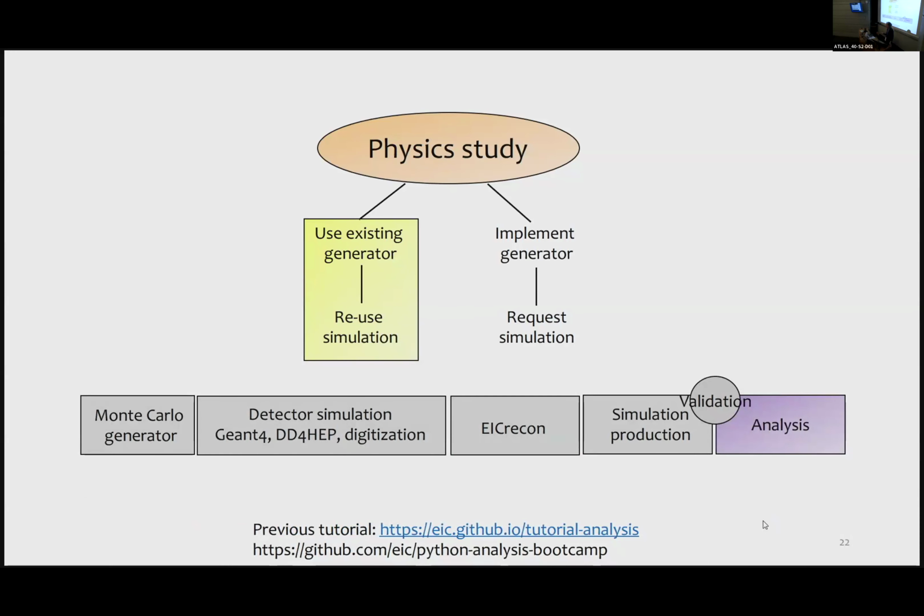You may be asked to look at the physics type cases. If we talk about a physics study, then you might use an existing generator. If you're using the existing generator, then you maybe just need to reuse the simulation to do whatever it is you're doing. In that case, you might be just messing with the analysis piece, the end of this framework.